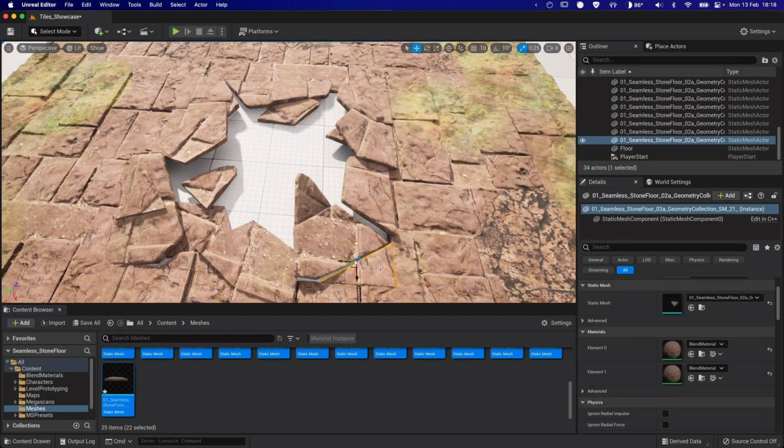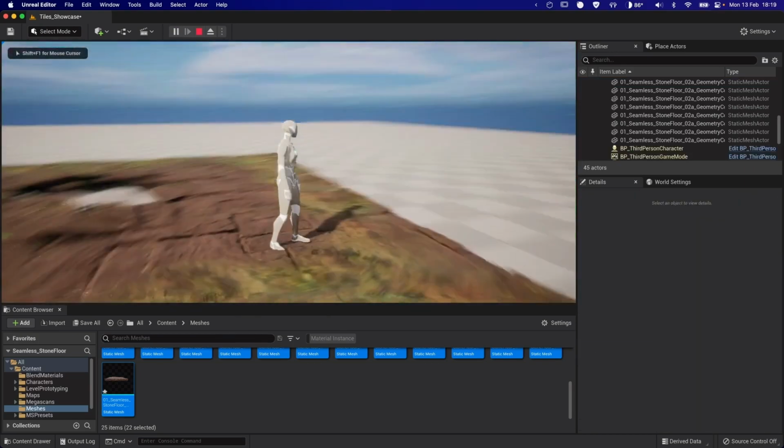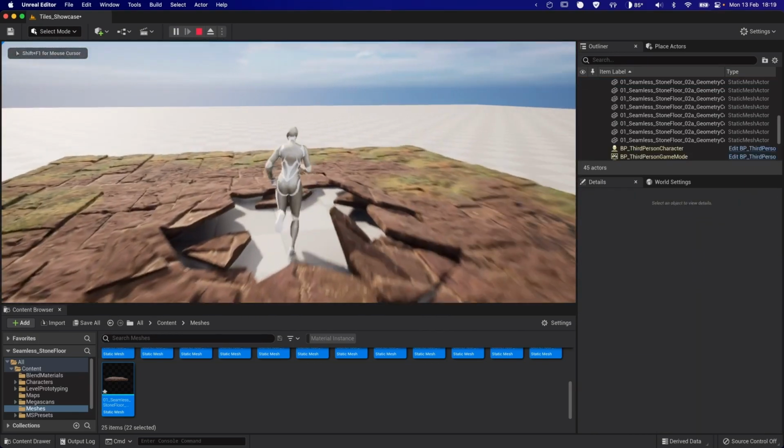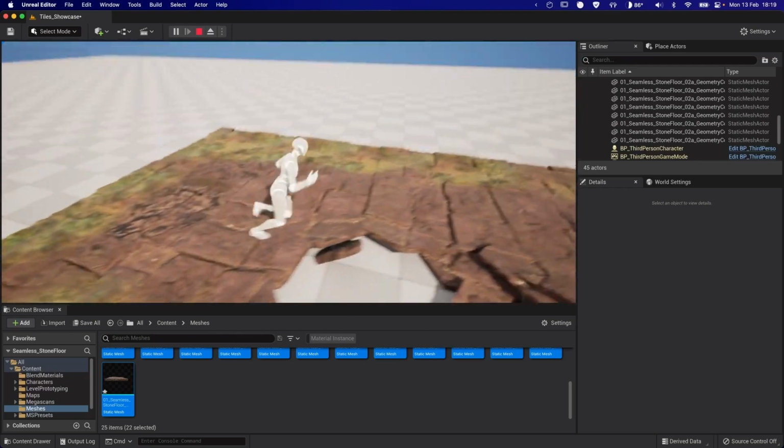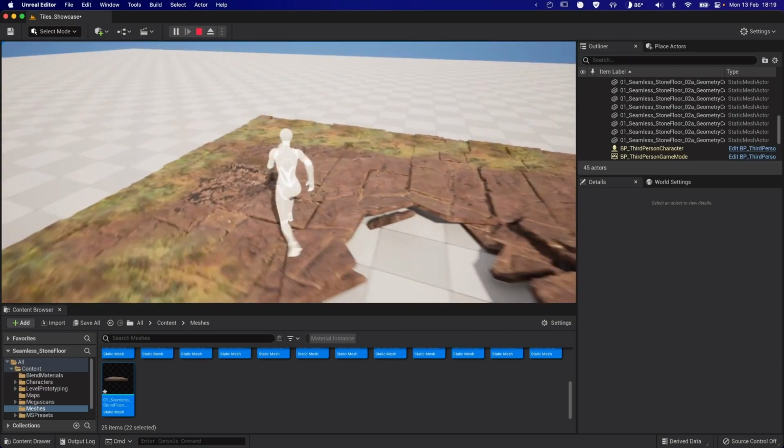Next, you can try out and see how this looks. As you can see, our foot IK works perfectly with all of our pieces. They already have collisions enabled on them.